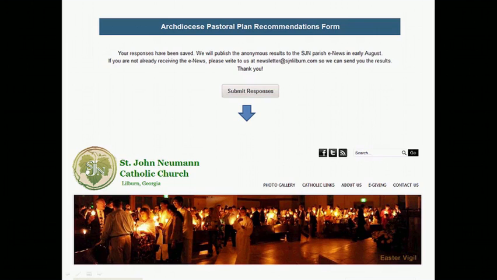Now they still have that button which you cannot get rid of. So they changed it to say submit responses. You just can't get rid of it. We've changed that to say ignore this button, but you can't get rid of it.